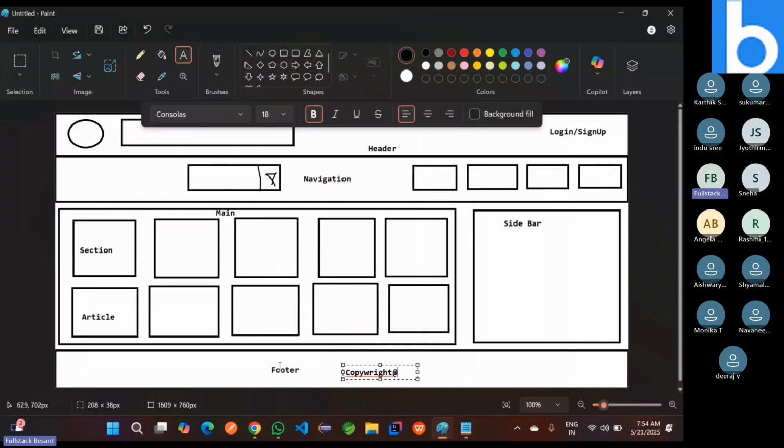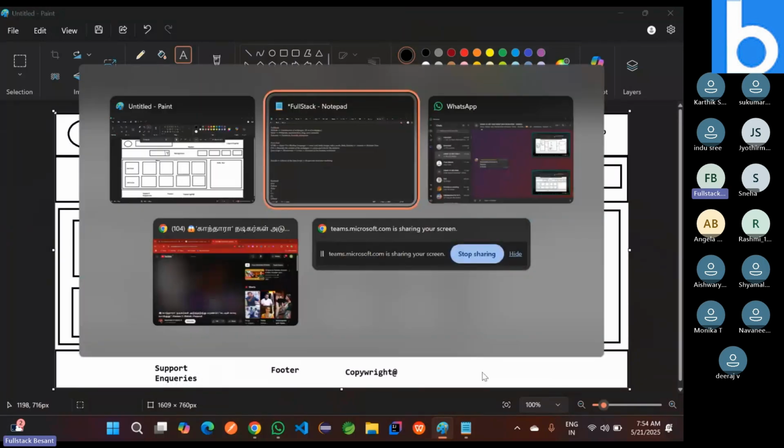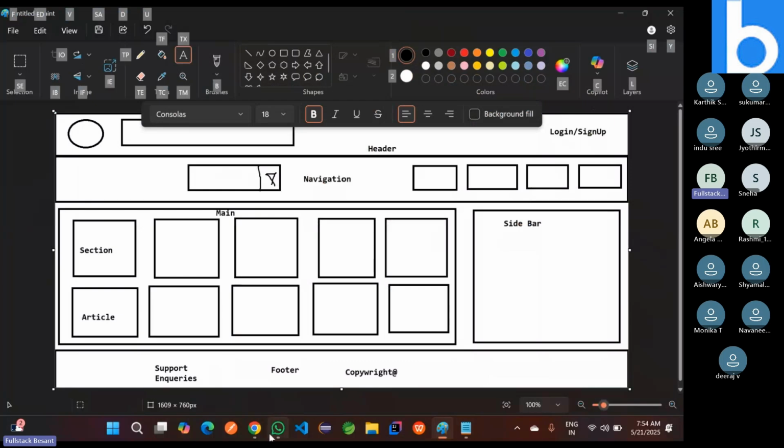And support, isn't it? So for support, for inquiry, correct? So those many things will be written here. Support, inquiry. So like that, inquiries will be written, and that can be given inside the footer. Done. So that is all. I have given this to you guys just to check this one.